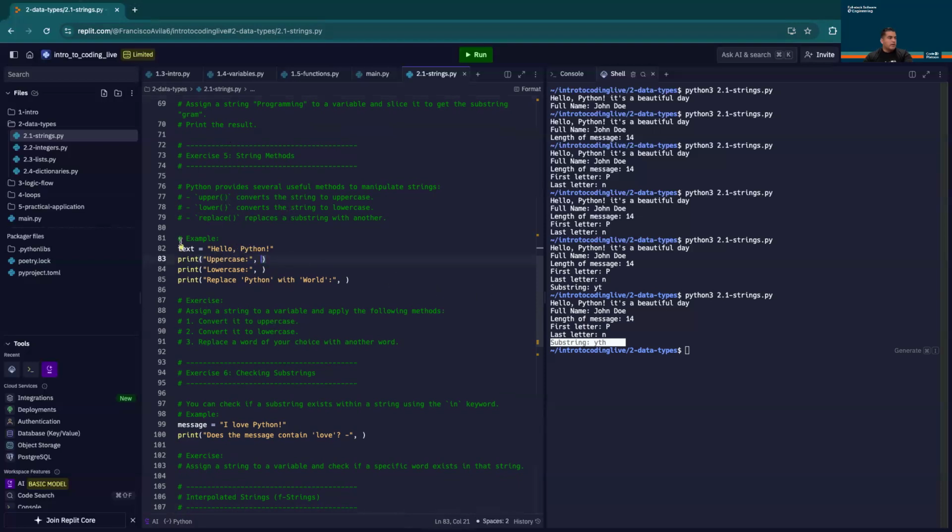So we have "hello Python", and I want it all to be uppercase. All I need to do is say text.upper. Since that is a string method, I need to call the method using the opening and closing parentheses, just as if it were a function. And for lowercase, it's as simple as saying text.lower.